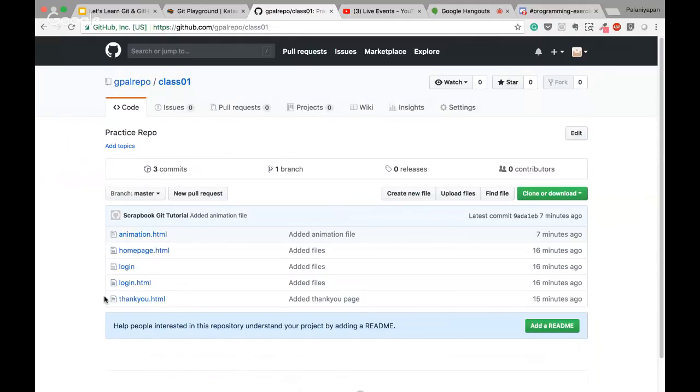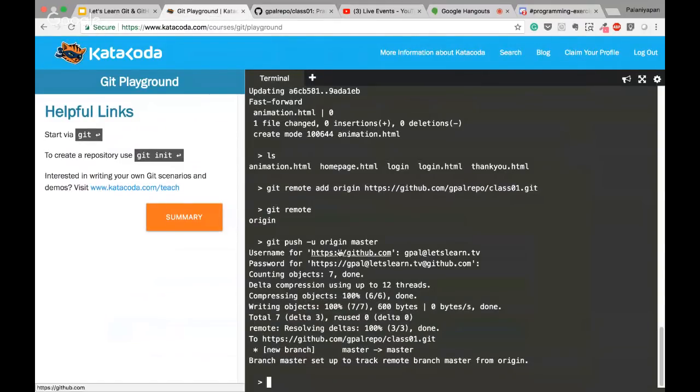Right, did everybody see the changes reflected in your remote repository? Okay, I'm seeing some positive answers. All right, so it seems like some people had some kind of a fatal error. Just a quick question: are you all working on the Git playground on Katacoda, or are you all working on your own command lines?